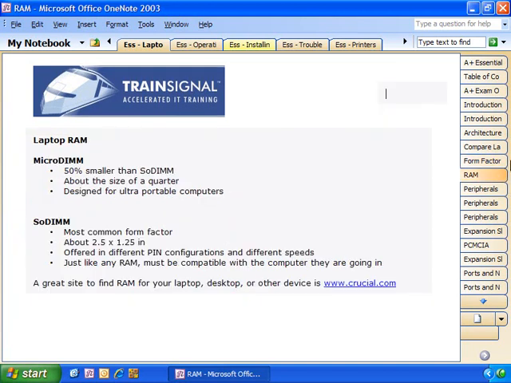All right, let's move on and talk a little bit more about laptop RAM. You saw the microDIMM and the SODIMM. The microDIMM is 50% smaller than the SODIMM. It's about the size of a quarter, and it's designed for ultra portable computers. Now, the SODIMM is the most common form factor in use today for laptop RAM.